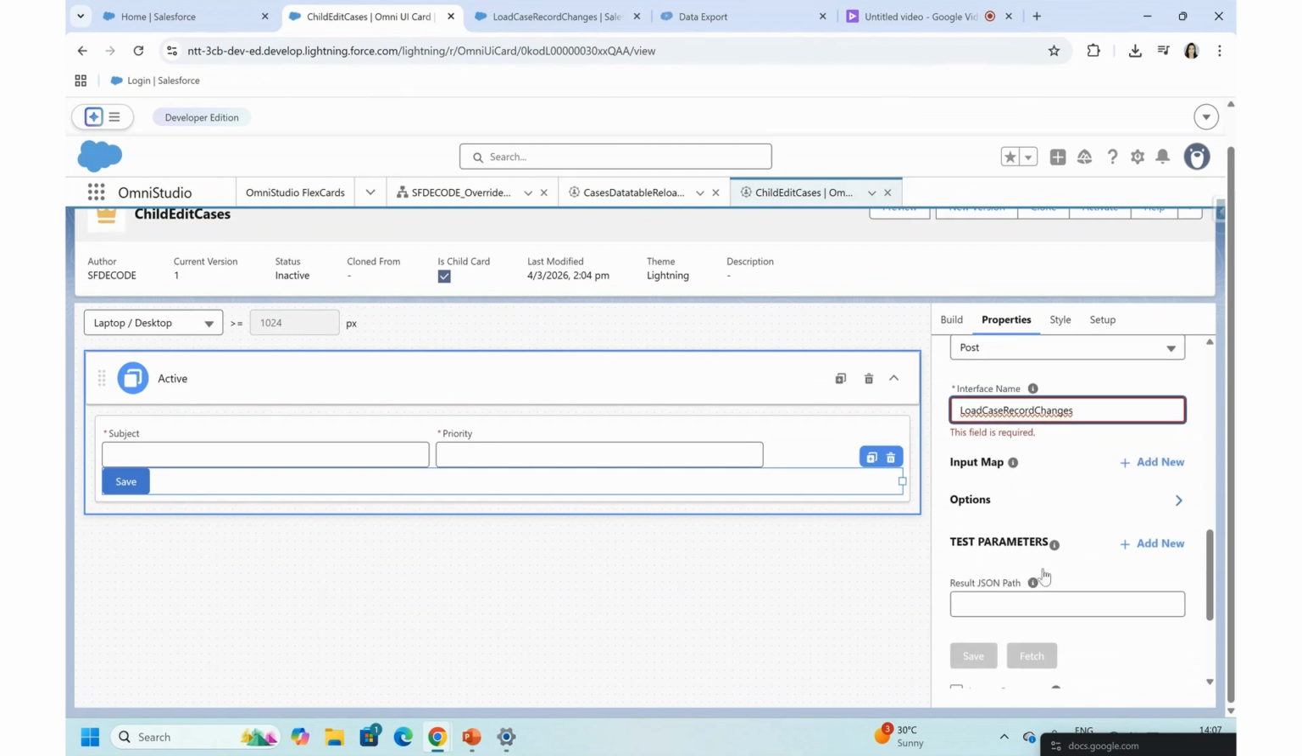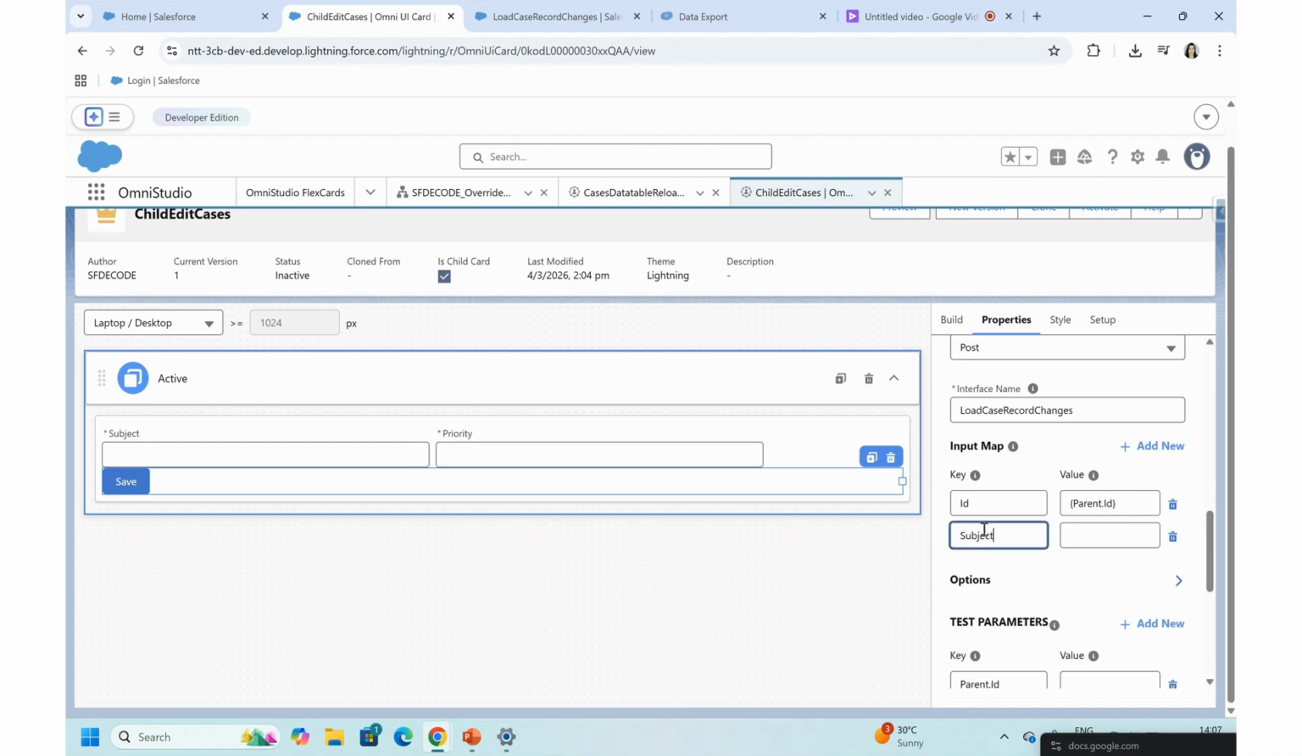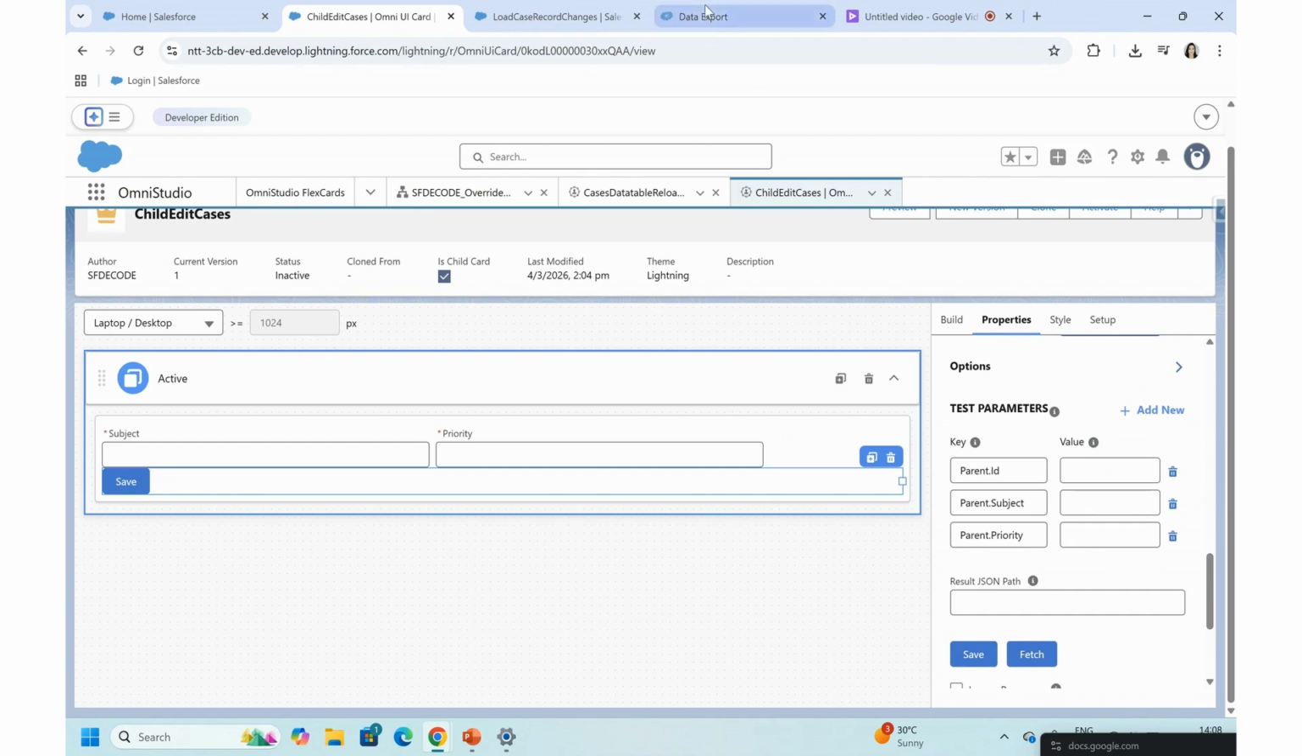So I'll put the name here. And in the input map, I'll pass three things. First is ID, which will be coming from the parent. Then we'll have subject coming from the parent subject. And we'll have priority coming from the parent priority. As we have bound the values with the parent ones, the updated values will be stored in these. So we'll pass the updated values from here. Now let's test it once.